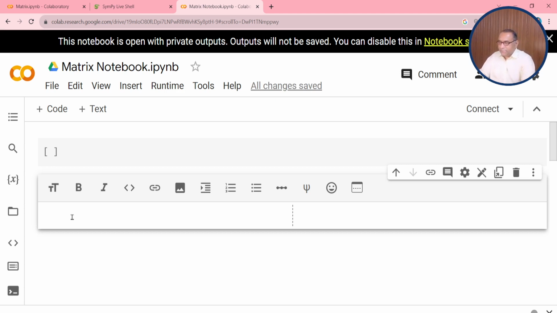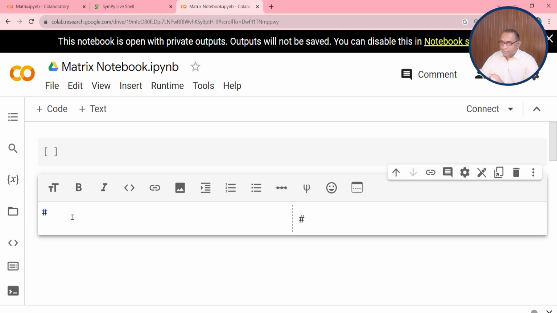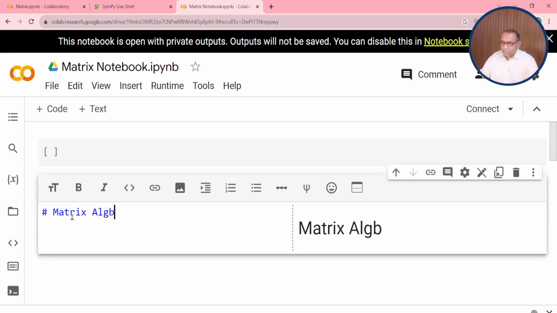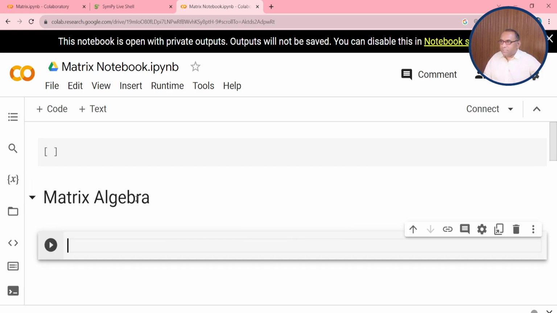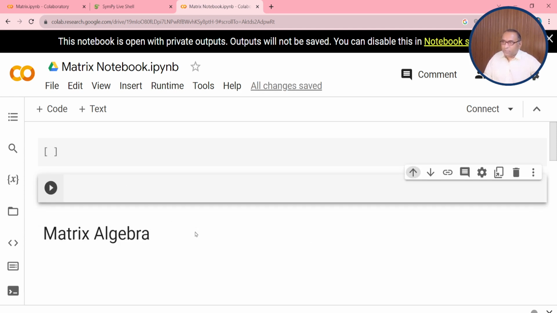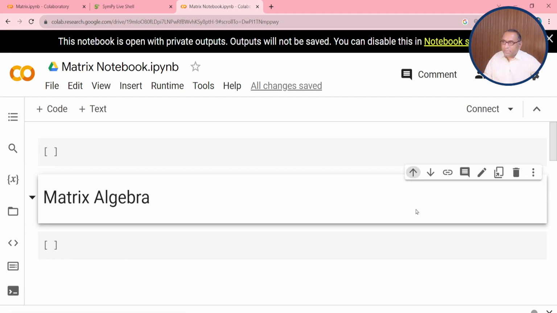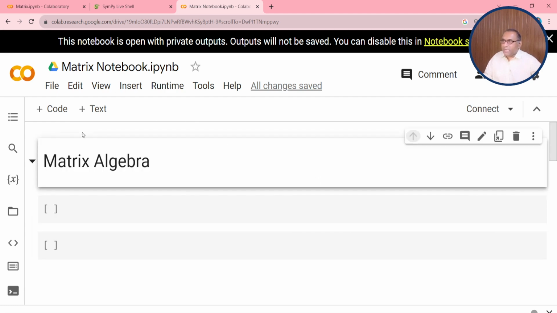And if you want to enter a title for the same, you can easily do it here. I am using a hash for the big font size of the text. This is matrix algebra, and then control shift enter. If you want to shift this statement to the top, by using this upward arrow sign you can shift it to the top. See here, select it, and now this is the title of this part. Okay, all the statements will run at this place.